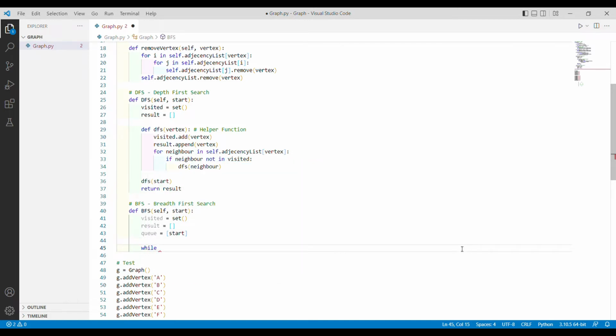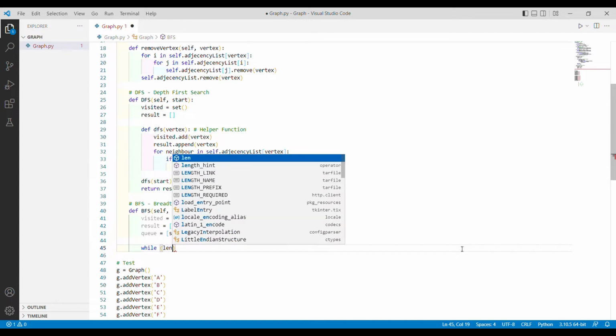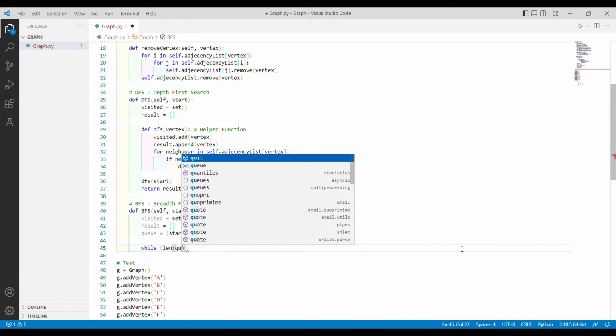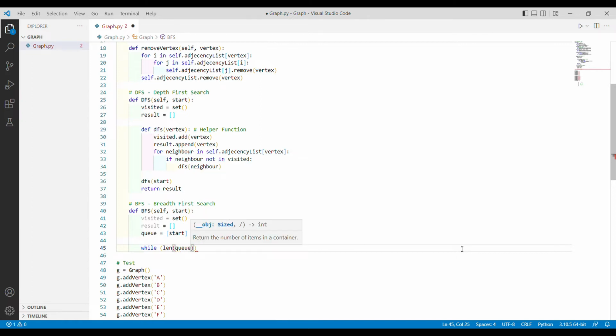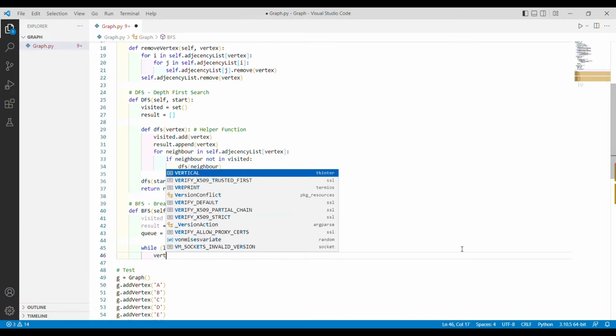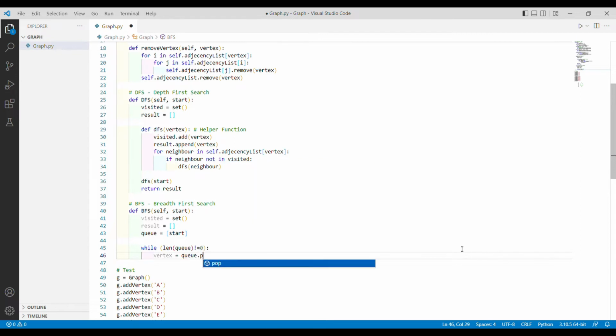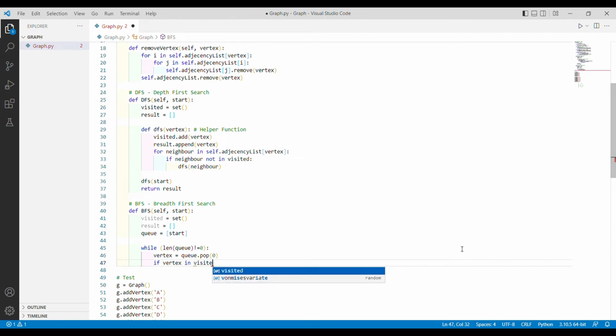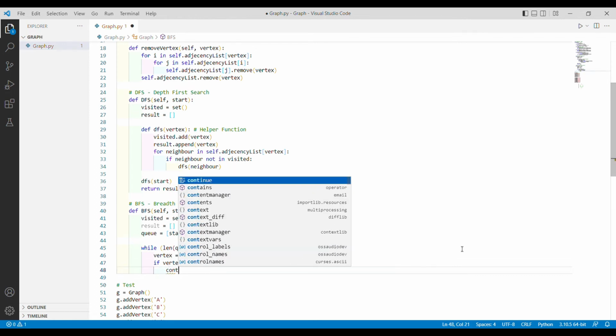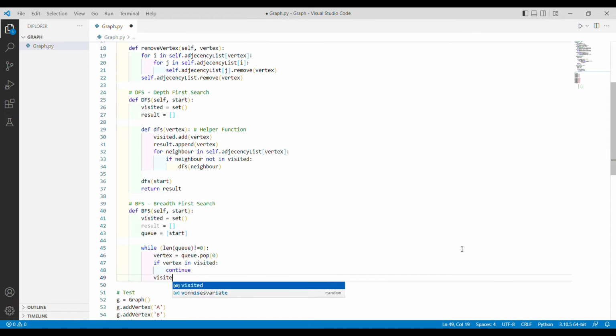So while the queue is not empty, we write that using while the length of queue is not equal to 0. I want the loop to continue while this case is true. First of all, I want to pop the first element in the queue, first in, first out. So pop 0, the element at the 0th index, will be popped and stored in vertex. And if this vertex is already in visited, I want to continue with the loop. And if not, I want to add it to visited.